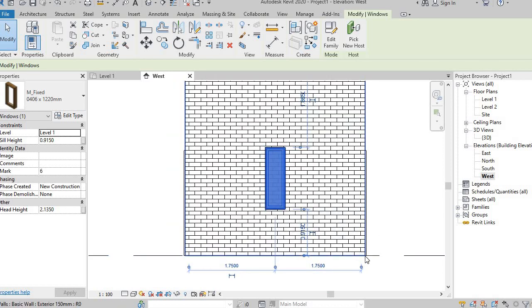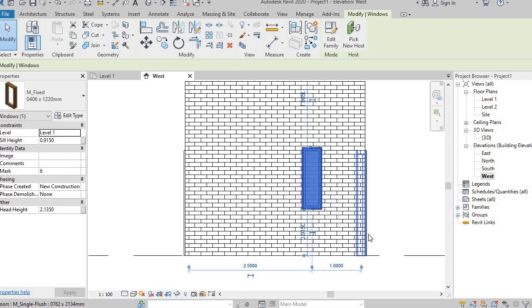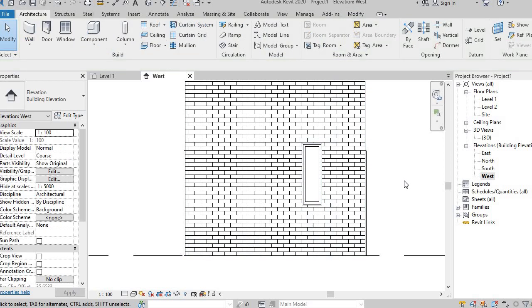So if I need a window with spacing from the left or right wall to be 1 meter, so I type 1 meter here. 1 meter. You can see it changes. So if I need to change the sill height, sill height means this side, from the bottom of the foundation to the bottom of this window. So I need to change that. So I can directly change it from here as well. 1 meter. You can see.